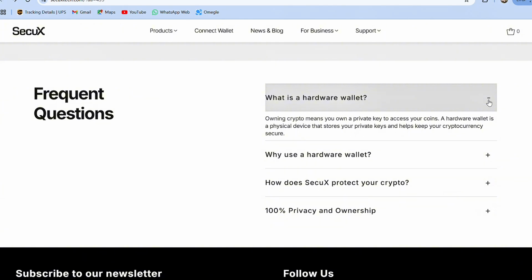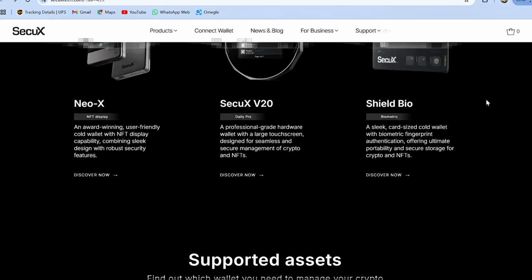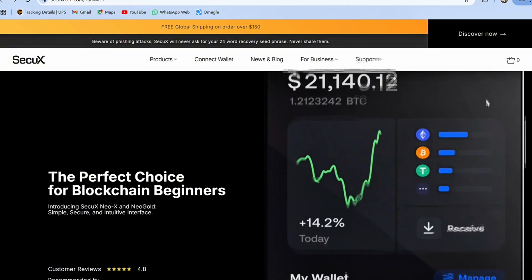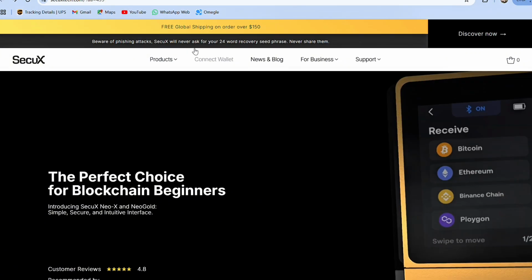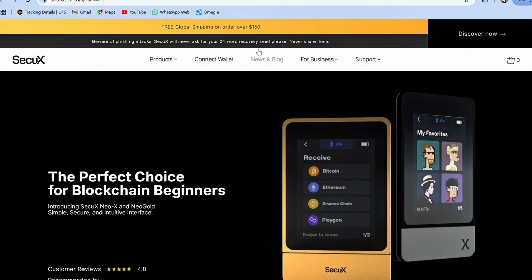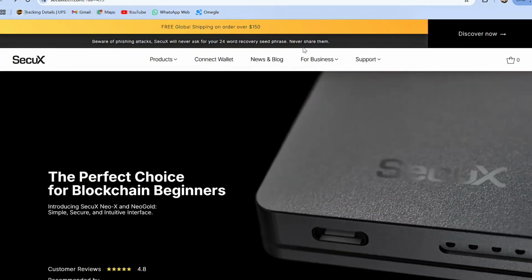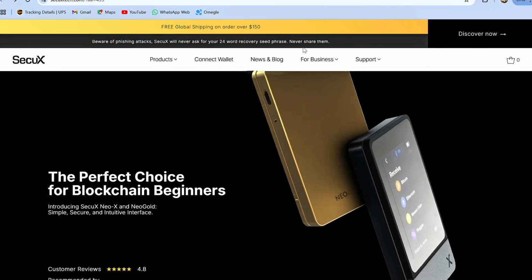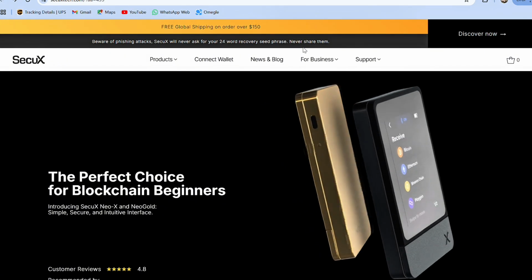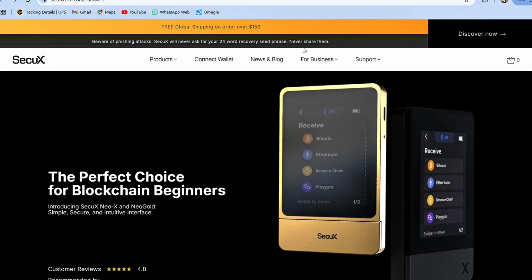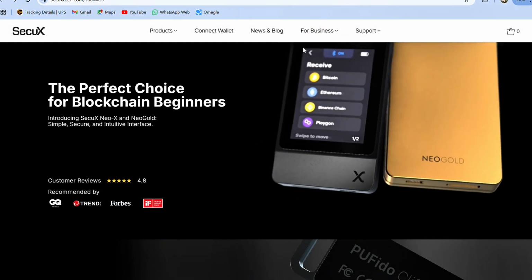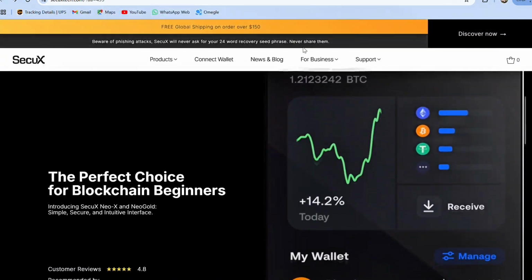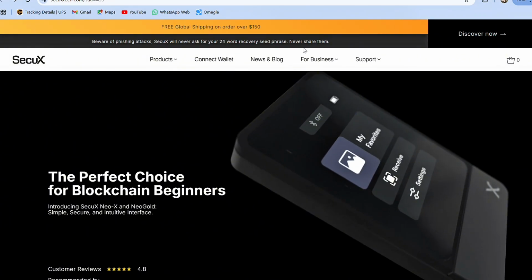Next, you can see here, be aware of phishing attacks. SecuX never asks you for your wallet's recovery seed phrase, so never share it with anyone. It's a very important indication that you need to save your key phrase and never share it with any person. It's your safety and security and your responsibility. Because when you transfer your crypto assets, after that you have keys of 24 words, so you have to save that key.